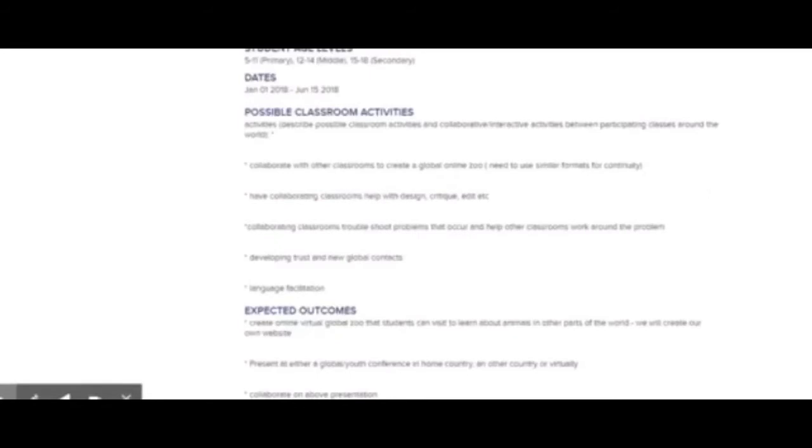The expected outcomes are to create an online virtual global zoo that students can visit and learn about animals in other parts of the world. And as I mentioned before, the students will be creating their own website and adding all of their chosen animals into that website to share with other students. You could present this website at either a global or youth conference in a home country or in another country, or virtually. Collaborate on the above presentation. Continued expansion of the zoo as classes join in.